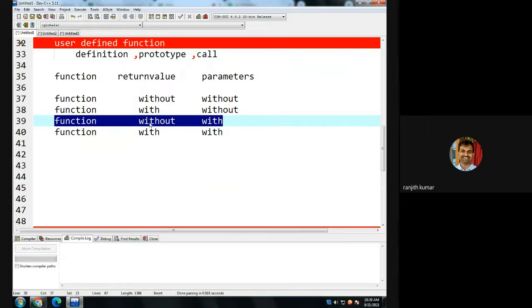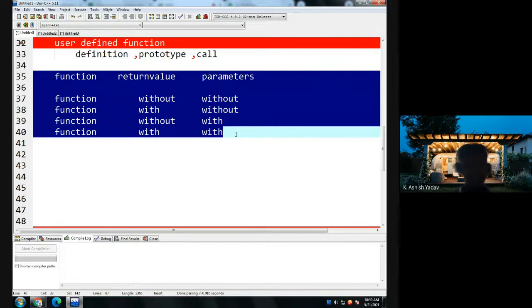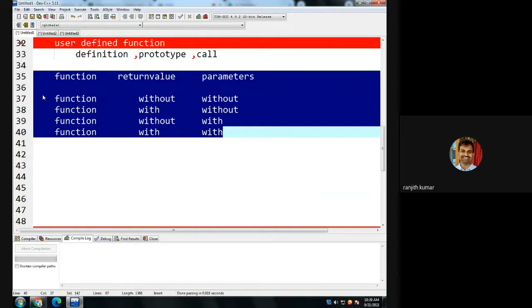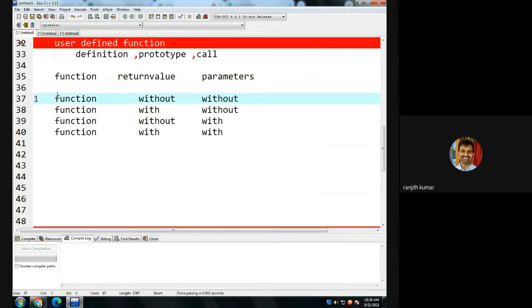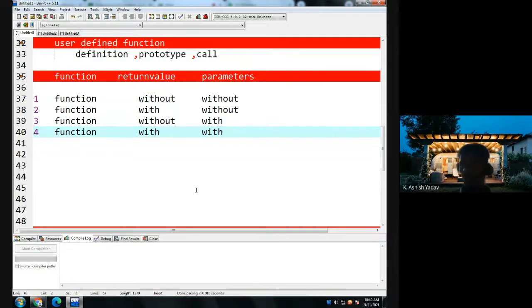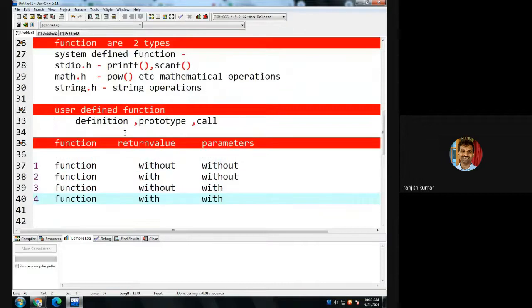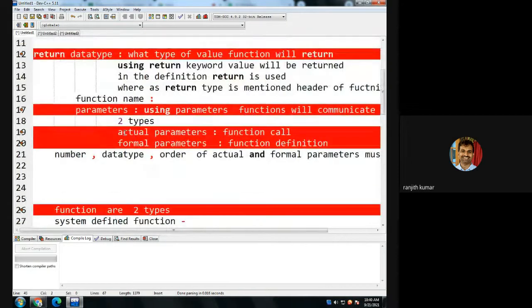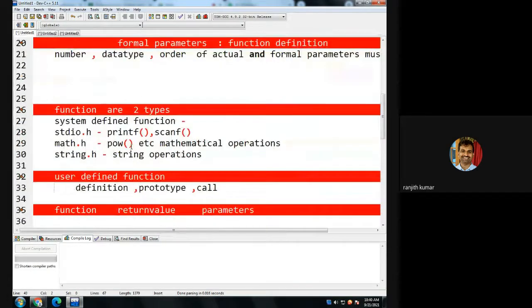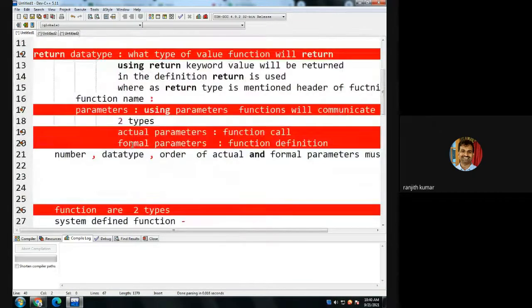I am not returning anything, but I am taking parameters. We will try to write four examples. Once again, this is the number of ways user defined functions can be written. And one last point which I forgot to tell you: every function can return only one value, using the return keyword. Only one value can be returned. Most important point.